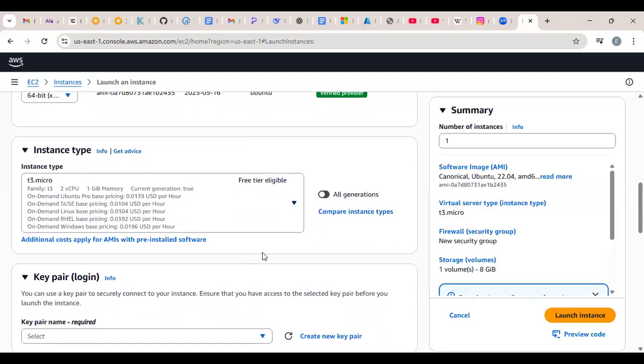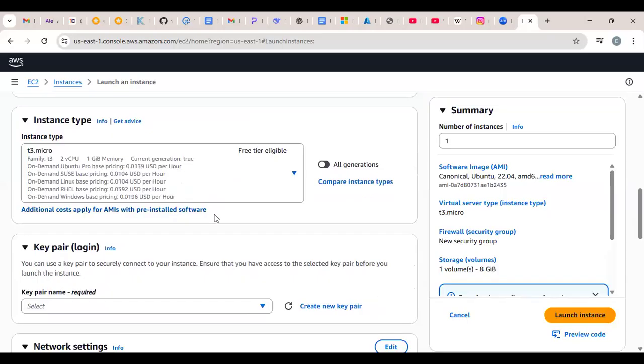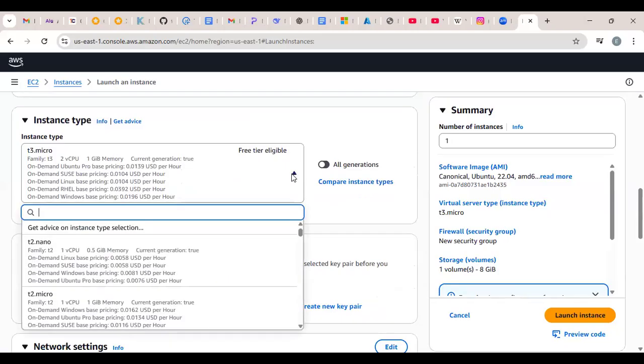So now you see, there's T3 micro. This T means burstable instance, meaning that there are different series of instances. There's the T series, there's the R, there's the M, there's the C. So C is for compute, M is for memory, R is for CPU. So if you want a server with high CPU optimization, you use the R series.